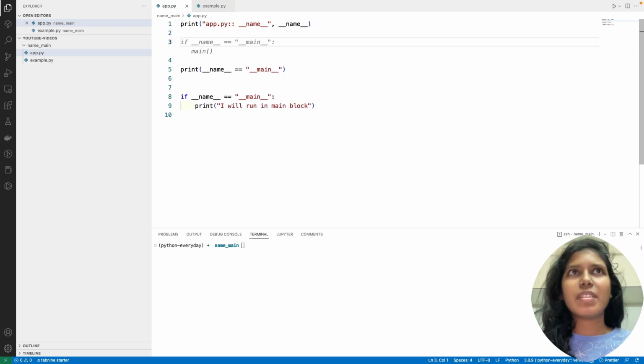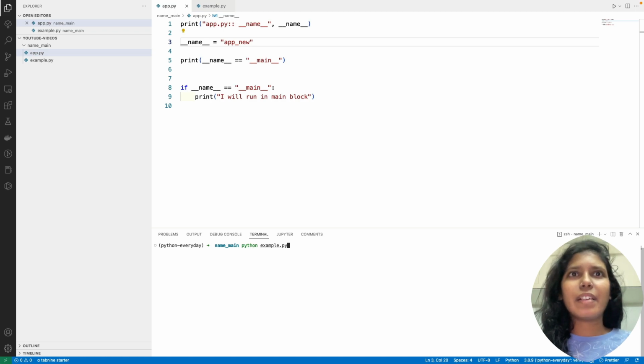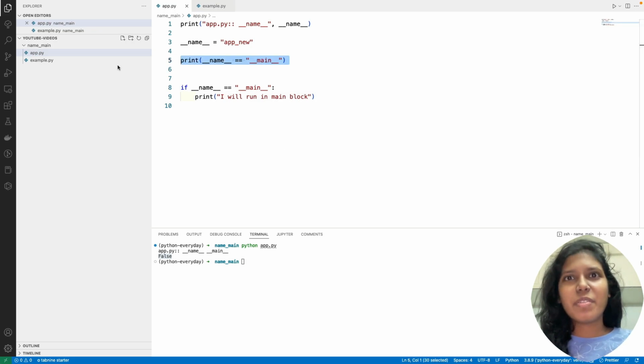Can you rename this __name__? Of course you can. Nothing in Python stops you from doing this. If you set it to something like app_new, even when you run app.py directly, this is going to result in false, so this block is not going to execute. So it's a good idea not to rename __name__, but you can. So that's a teeny tiny Python concept of __name__ == "__main__".